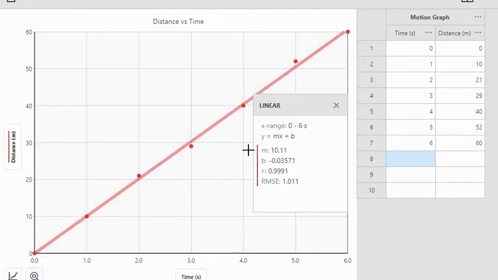When you do that, it puts the statistics box off to the right. And notice it tells you that the general equation for the straight line is y equals mx plus b. And it's also nice enough to give you the slope, 10.11, and the y-intercept. Unfortunately, it doesn't have the units here, but you should remember that the units on the slope, which is the m here, will always be the units of the y-axis divided by the x-axis. So in this case, it would be meters per second. And the units on the y-intercept will always be the same as the units on the y-axis, which in this case would be meters.